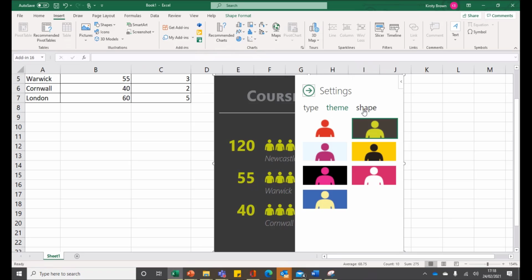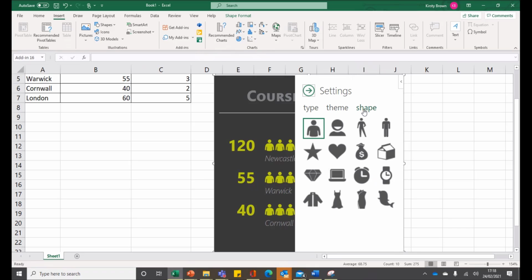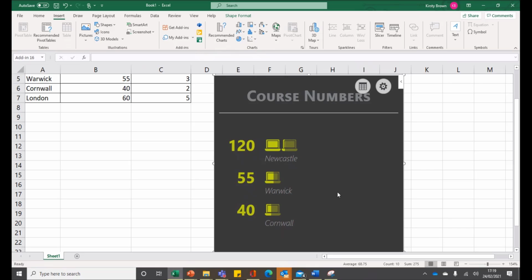Now, the last one is shape, and this is where I say watch out, because although we talk about it being a people graph, you can have other symbols other than people. Some are slightly random, for example, the dolphin, but hey ho, you can have any shape you want. But if I now select, for example, the computer, the laptop one, you'll notice they've now appeared within my infographic. Click back onto the green arrow to move that back to the right-hand side, that settings pane, and I can see a bit more now here of my infographic.